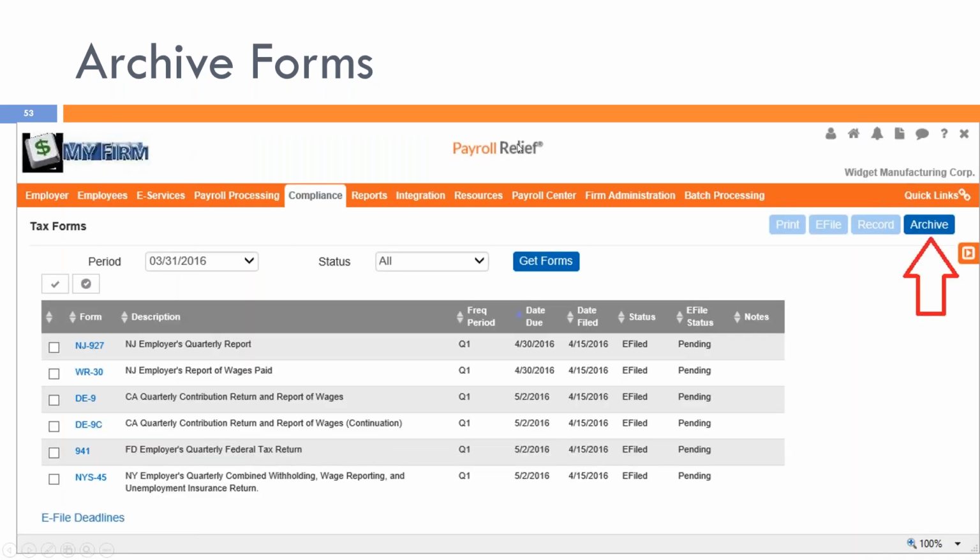Okay, tax forms, you have the same option here. Compliance under your tax forms, you can archive all of the forms from this screen.